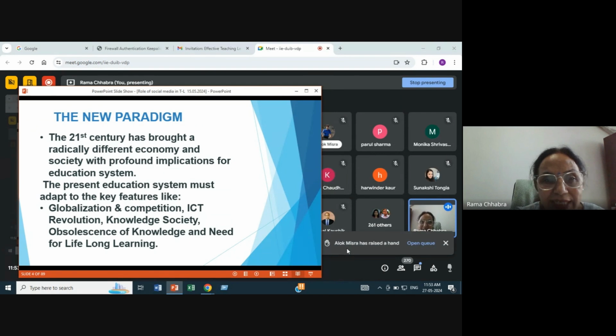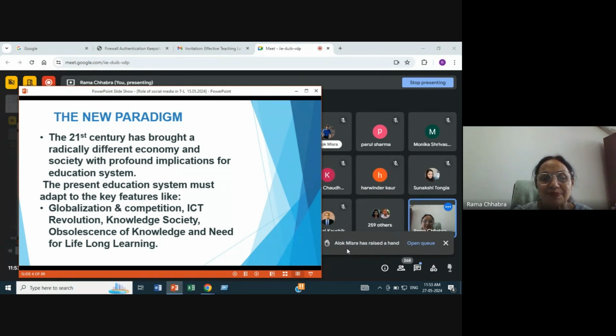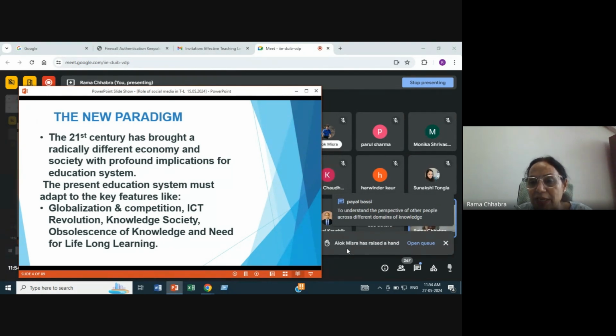Because of the new paradigm, the new shifts, it can be a helpful tool for flipped classrooms also. So friends, the kind of challenges before us: this 21st century has brought a radically different economy and society, with profound implications for the education system. The present education system will have to adapt to key features, like the first one, globalization and competition. We are in an era to understand the perspective of other people across different domains of knowledge.